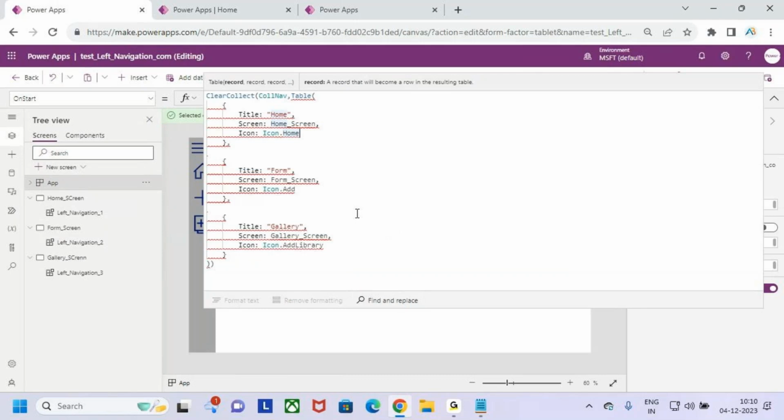Now you can go to the app, select the app, on select property. It's showing some errors. Why? Let me remove this. Home screen. Let me add it here. Form screen.